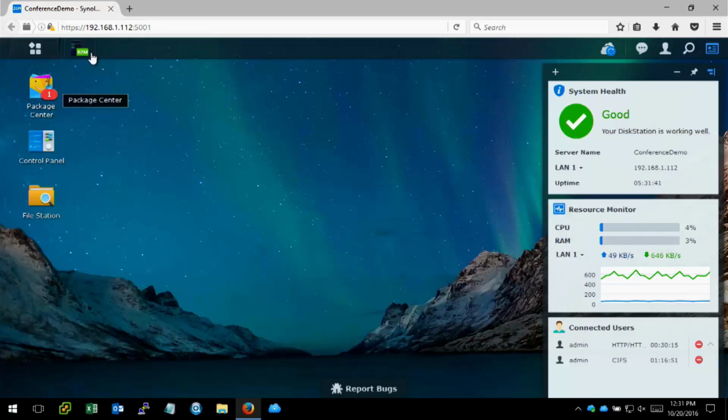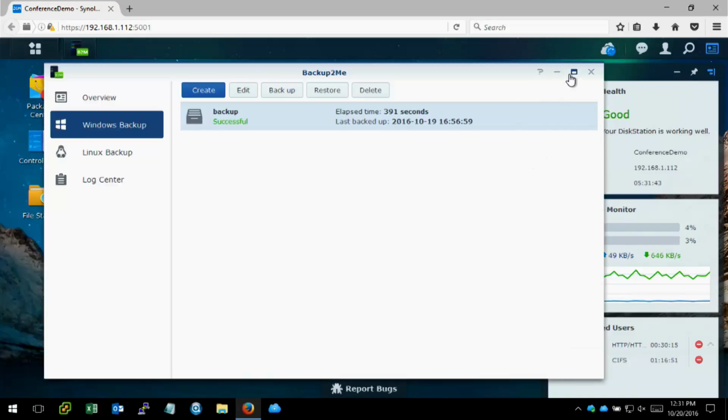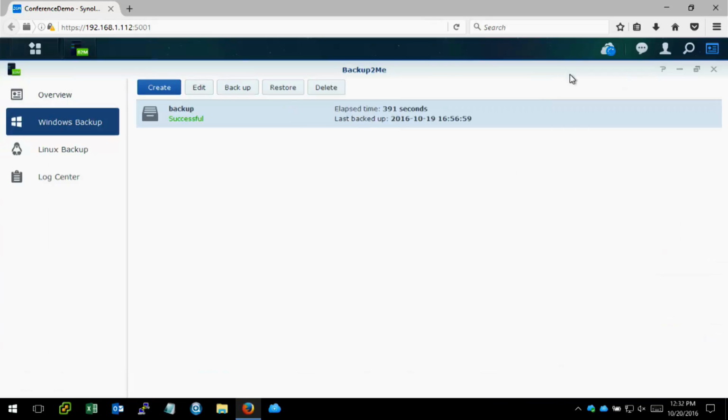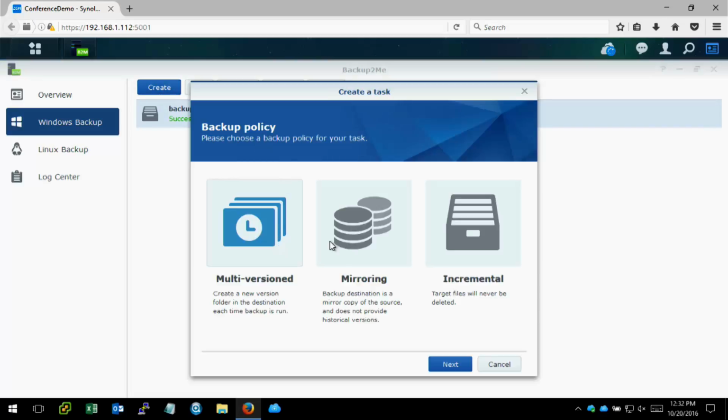All right, so currently the package is labeled Backup to Me. We have not finalized that. So this is the interface. It's pretty simple, right? So I'm going to go ahead and create a backup and back up this computer that I'm using right now. So I'm going to click create. And like I said, it gives me all these options. So you have the multi-version, the mirroring, and the incremental. I'm just going to do an incremental backup.